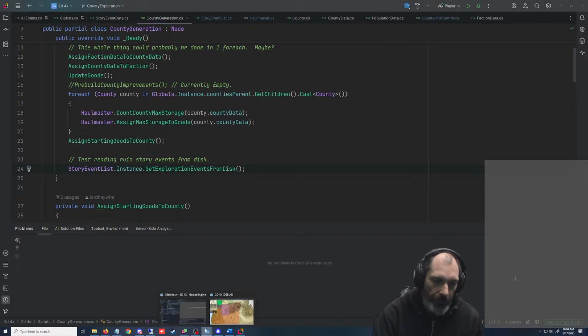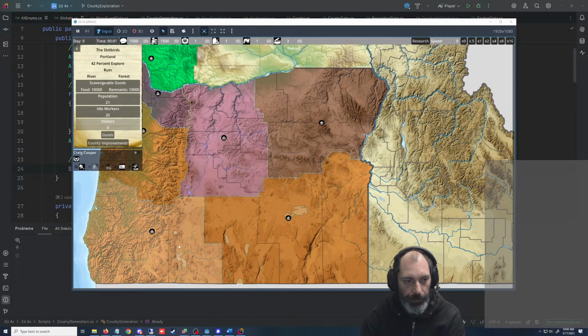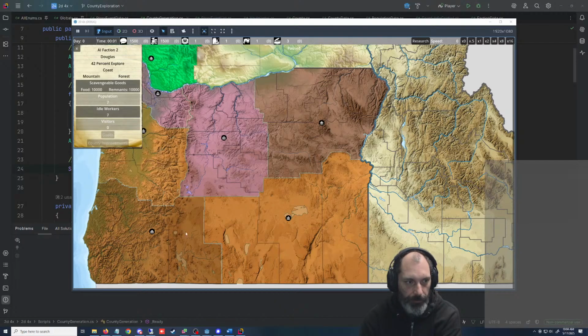But the original plan is to have each capital. So there's a capital. See, these are different colors. By when the game starts, everyone's only going to have one county to start. But for testing, we needed some factions that had more than one county. So this one has 3 counties, but this is the capital. Is this the capital? Yeah, this is the capital.